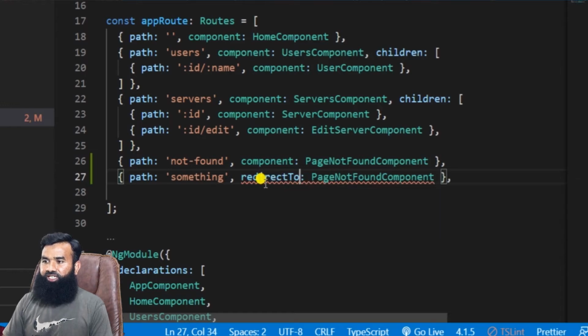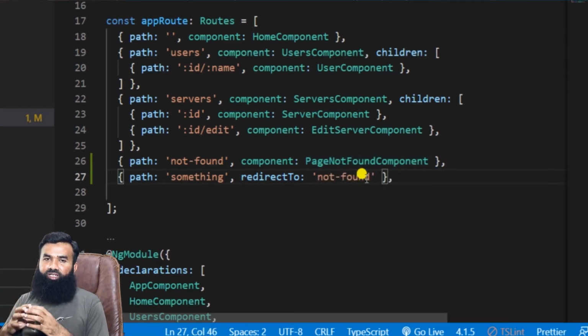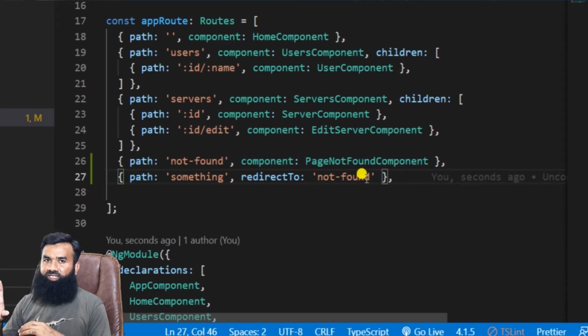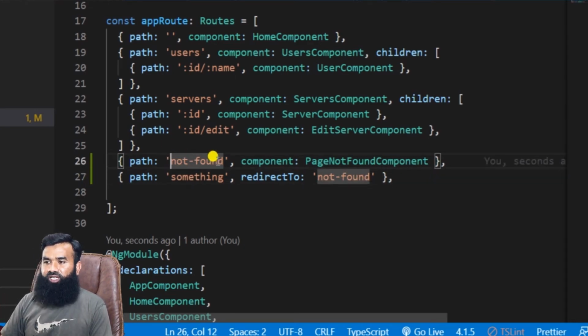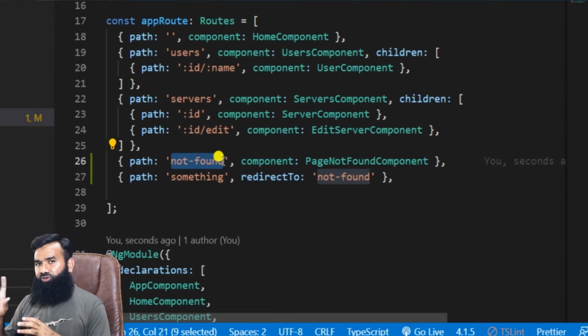There's a feature in Angular, redirectTo, and here I am going to specify the path or the URL of that route where I want to redirect my control and display that information. So now if you see my screen, if we hit page not found in the URL, that will load the page not found component and the information.